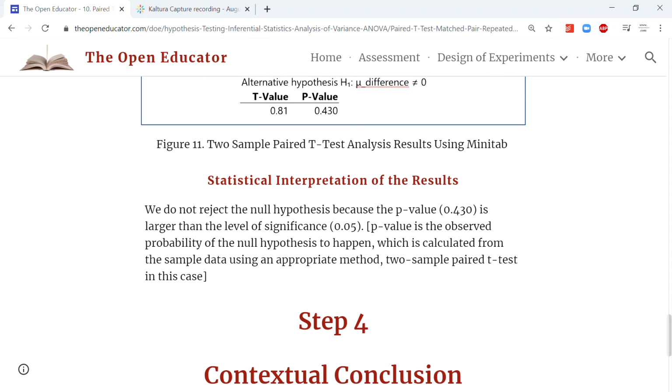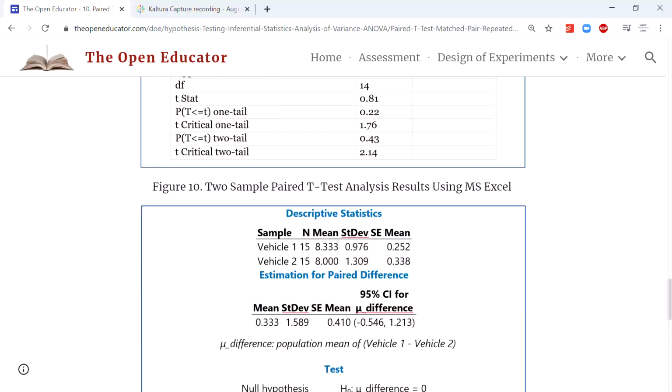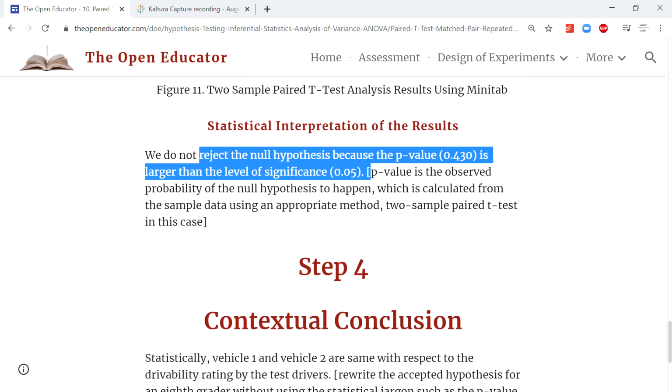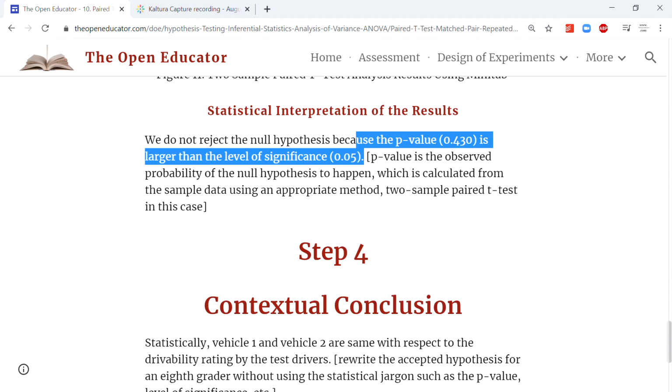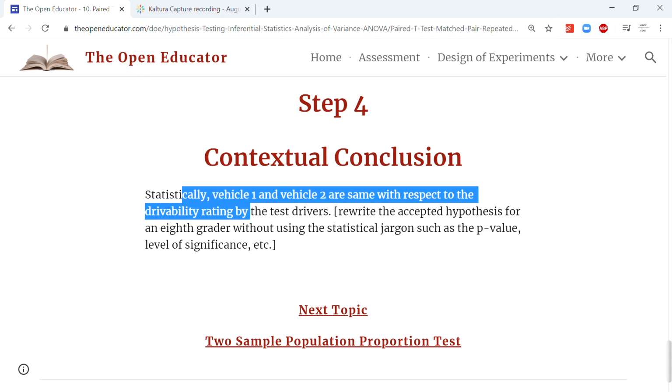So we'll say that statistically we accept the null hypothesis that both of them are equal. There is no difference. That's the null hypothesis we made, because the p-value is larger than our set criteria, and the p-value is always for the null hypothesis. So the contextual conclusion would be, statistically both vehicles are the same with respect to drivability.